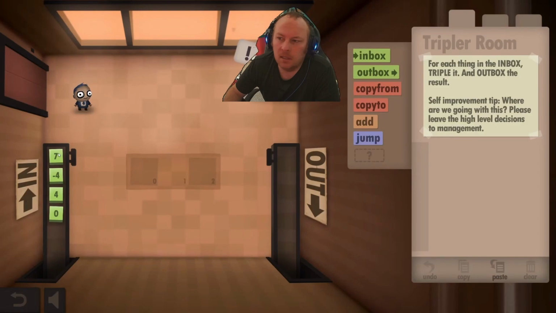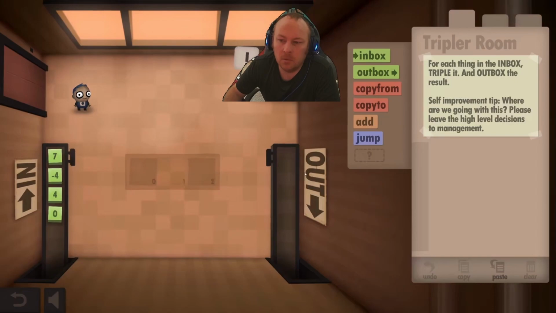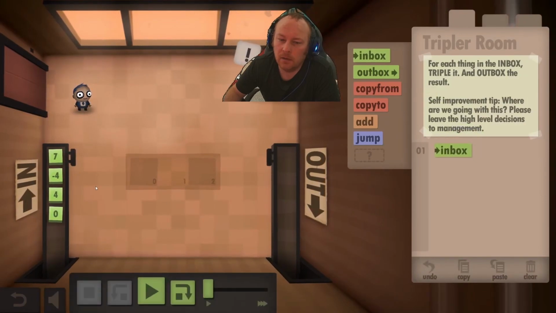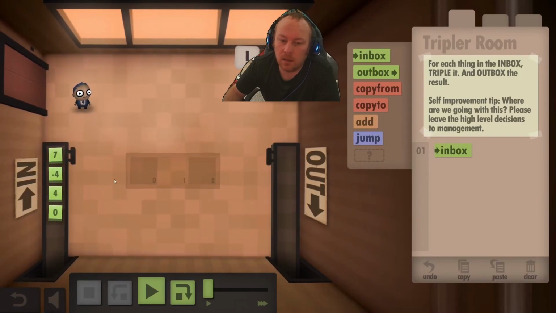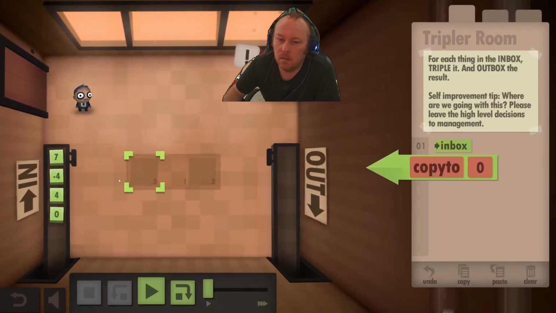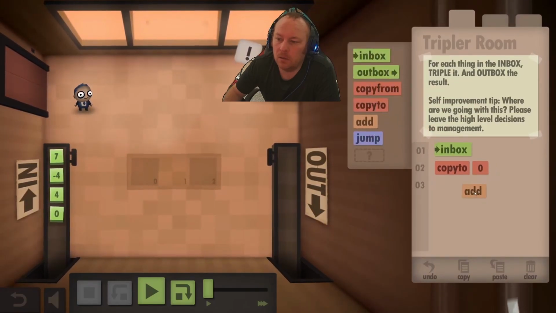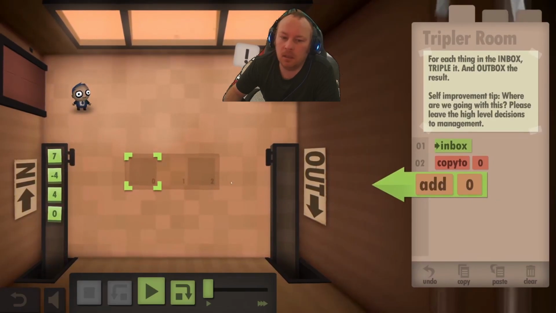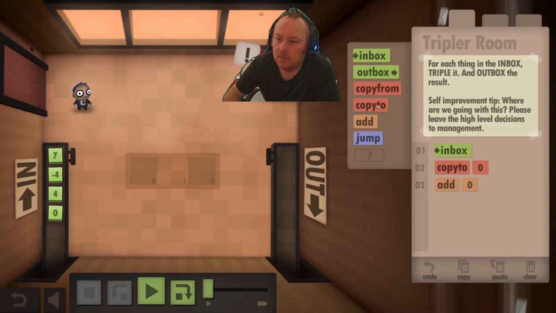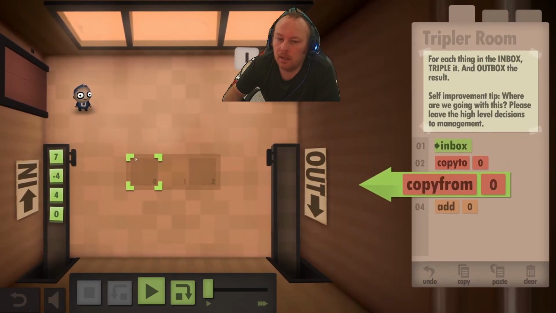Okay, so I'm going to take this first thing of 7, basically times it by 3, and then put it in the outbox. So I could add it to itself 3 times. That should work. So I guess first I grab it from the inbox, and that's going to permanently destroy it until I put it. The original value is going to get destroyed, but I can put it to this first spot. So then in order to add, I have to pick something else up to add it, but I really want to add it to itself. So before I do the add, I think I want to copy from that spot.